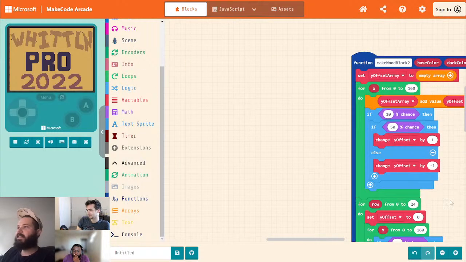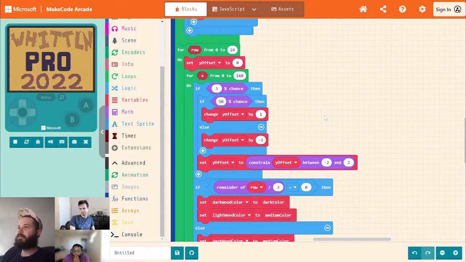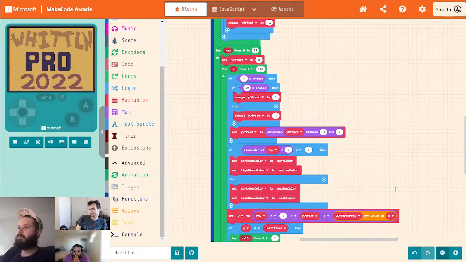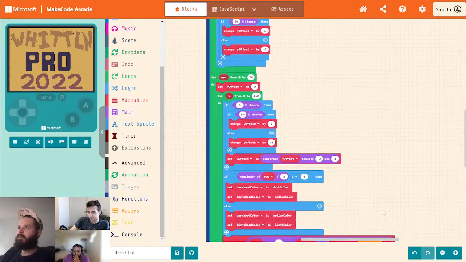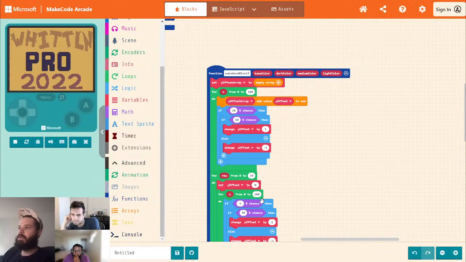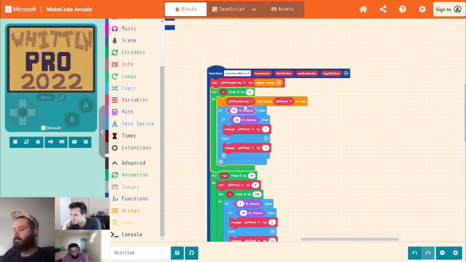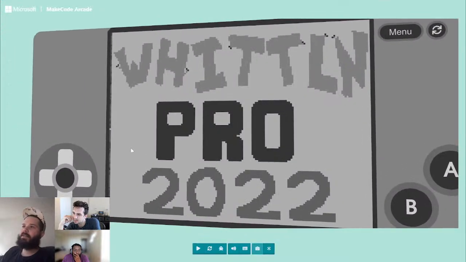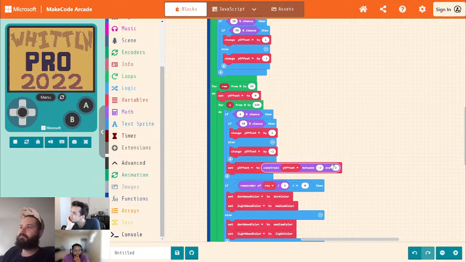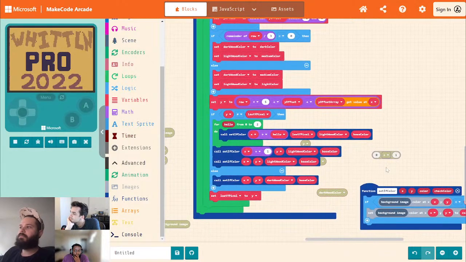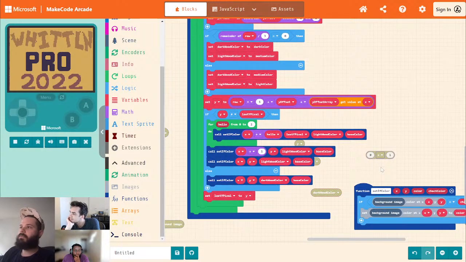Yeah, it seems like the X is wrong. Let's see. We're doing X from 0 to 160, which should be right. Well, it should be 0 to 159, but that doesn't really matter. Are we seeing any effect on the screen at all? We are on the left side of the screen. Gotcha. So we're just getting zeros for the X's, basically.